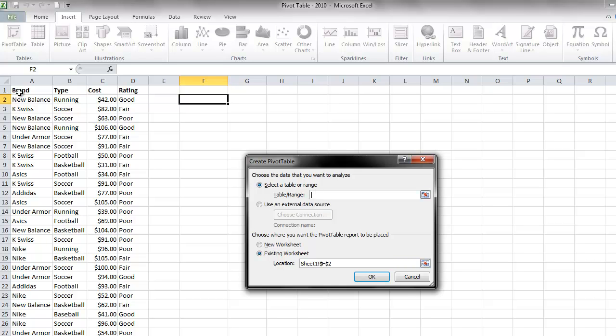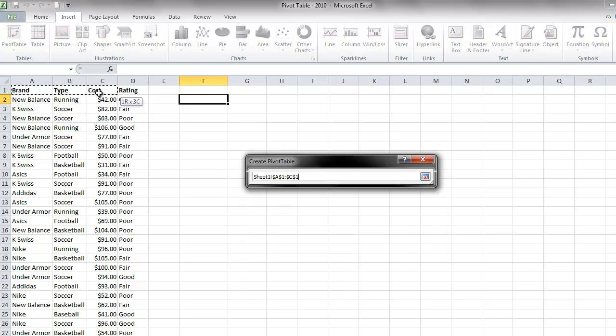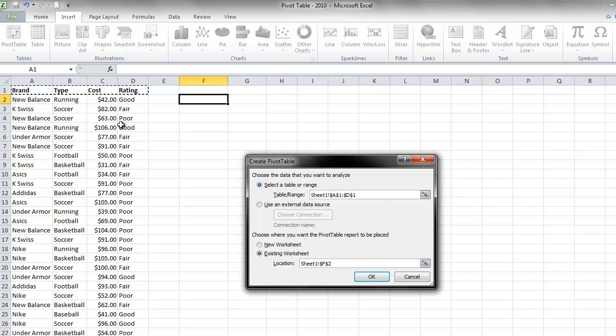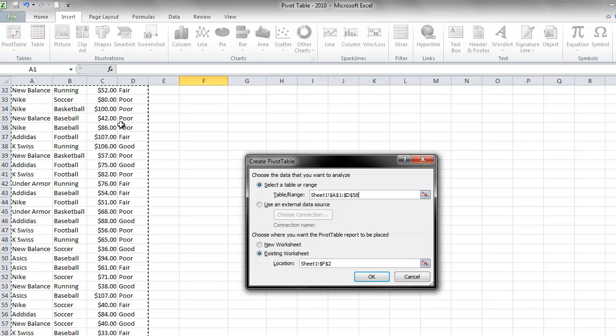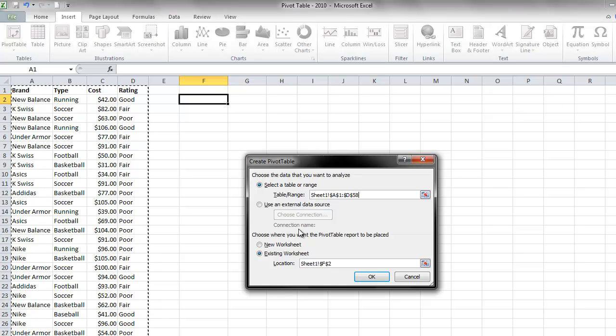This is my range, and I'm going to select it by using a keyboard shortcut. So I'm going to select the entire first row of my range. I'm going to press and hold Control, press and hold Shift, and then press the down arrow key on my keyboard, and as you can see, it selected the entire range. The next question it's going to ask you is to choose where you want the pivot table report to be placed. I'm going to select Existing Worksheet and then click OK.